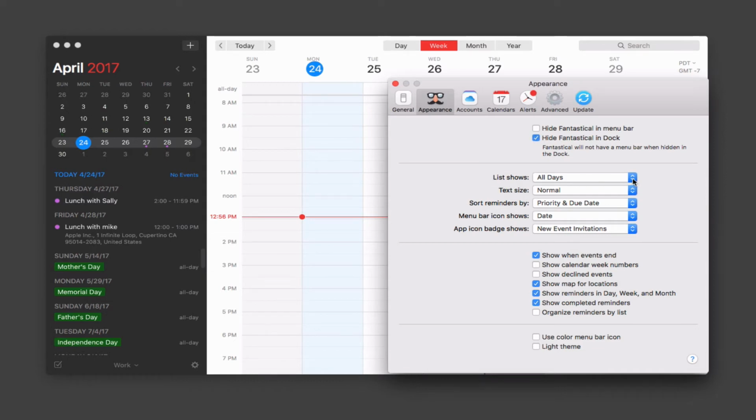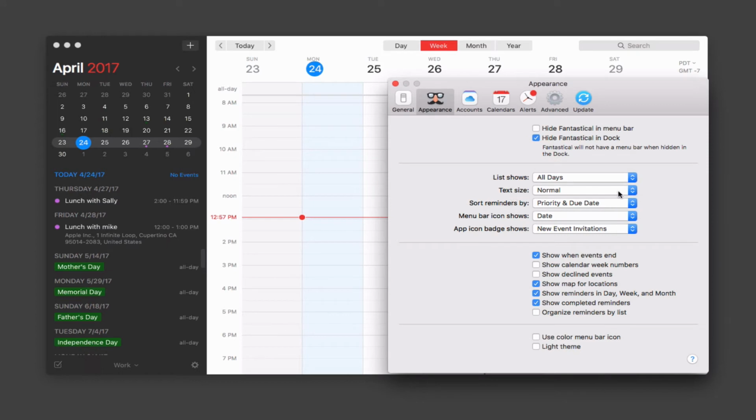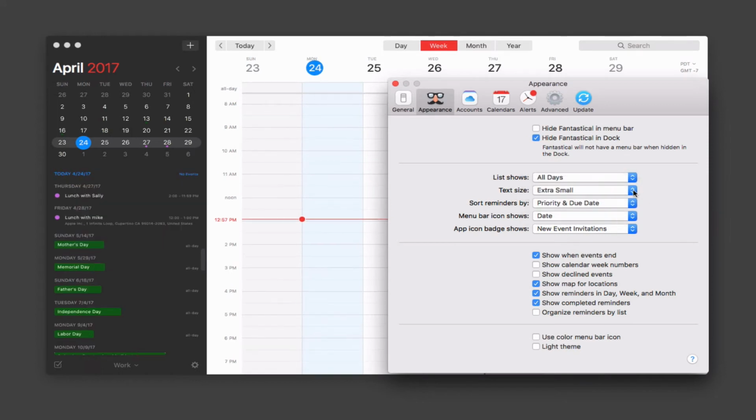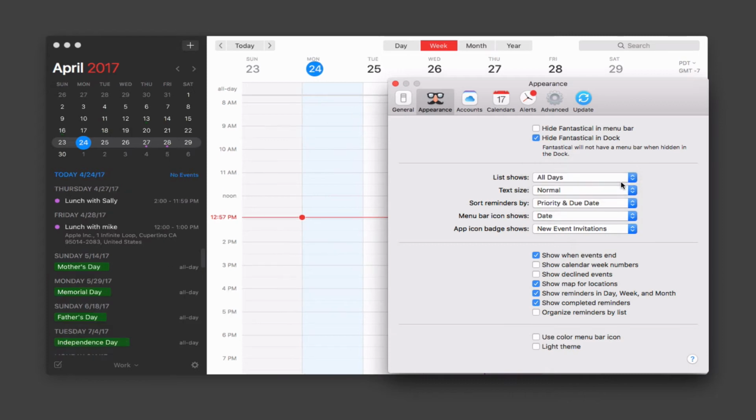The list can show all days, and the list is this area over here. You'll see I can show all days or selected day only. Notice it only shows today or today and the next day, or I can go back to all days, and you see how that all comes back. I can change the text size as well. I can go extra small if I like it real tiny to fit more on there, or I can go large if I don't see so well and I really want to have that blown up. Let's go back to normal.